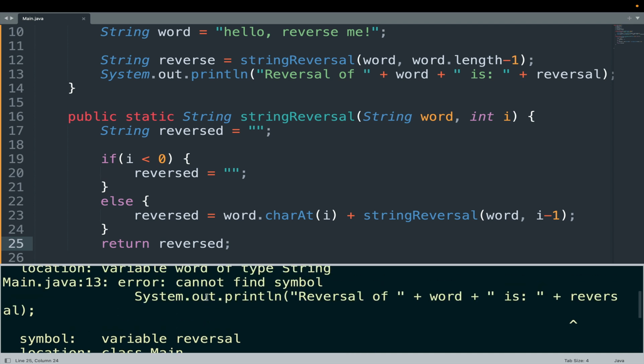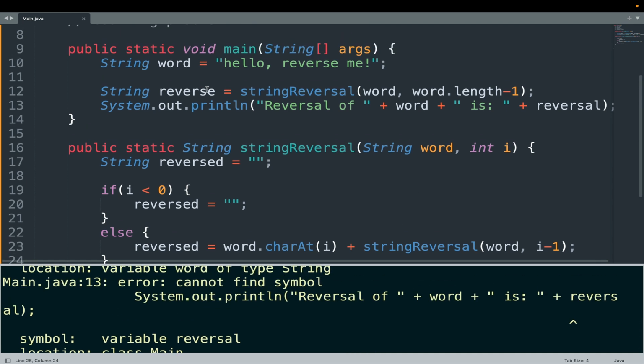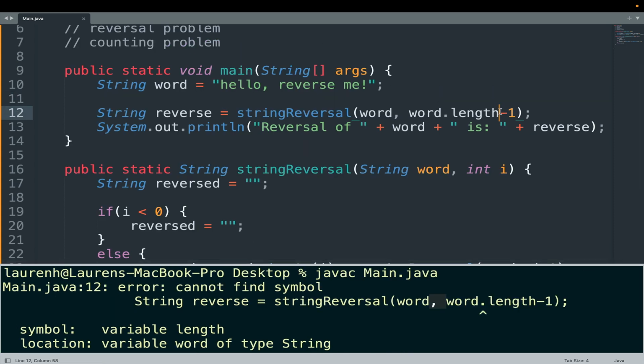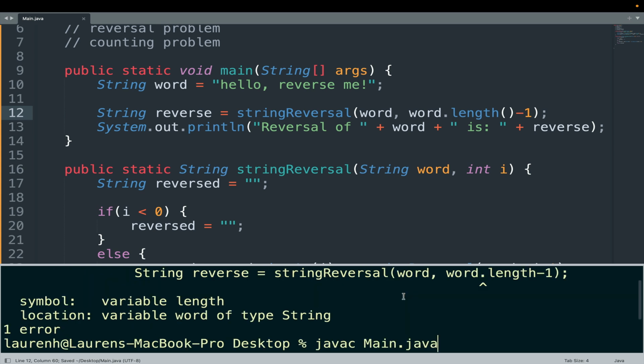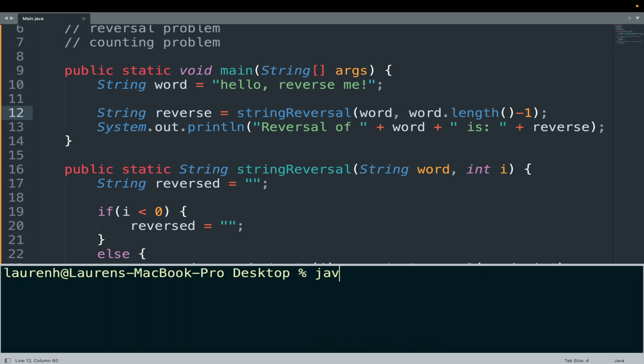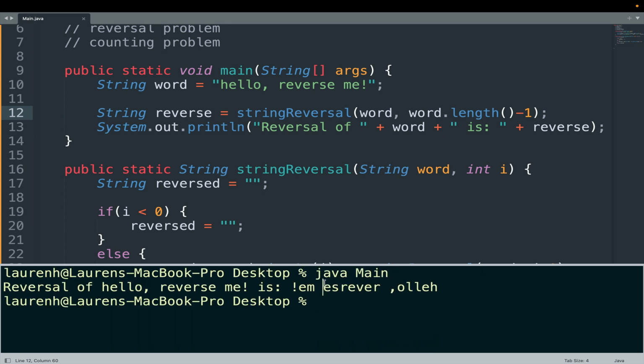Java, oh, I just called it reverse. My bad. Okay. Oh, it needs to have brackets, because of course it does. Now it's compiling. There we go. Reversal of hello, reverse me is, and it worked. Perfect. So we can see that this actually did work.